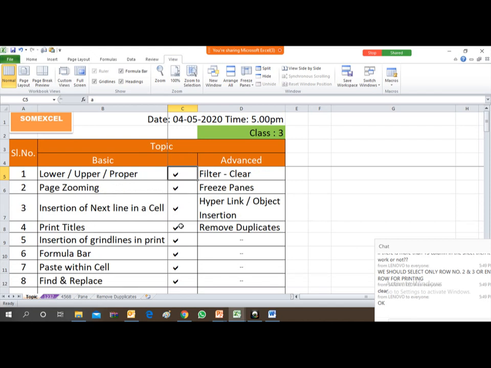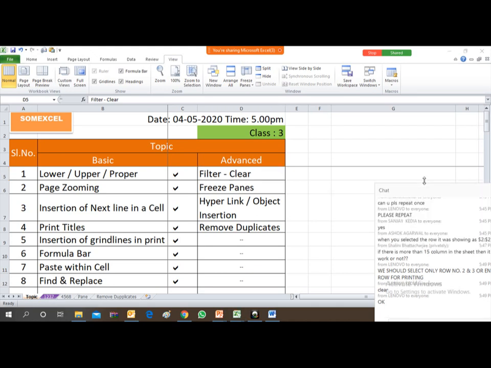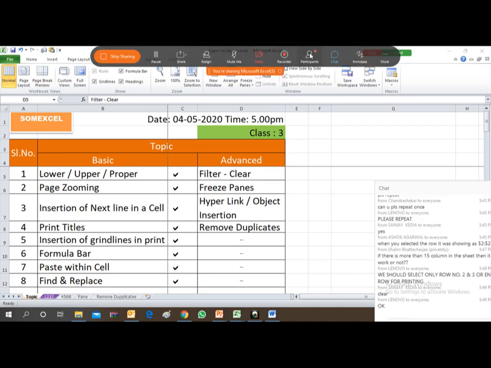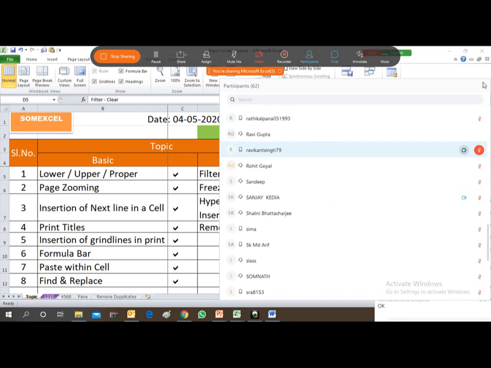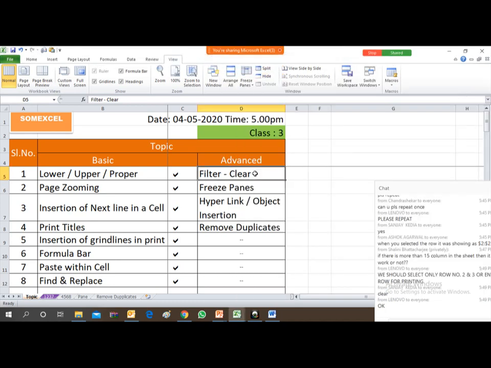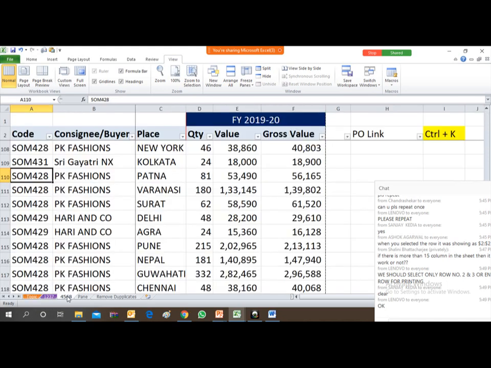Let's come to the advanced part. Under the advanced part, there is filter clear. Friends, we have already covered filter and sorting yesterday, but I omitted to show how to clear the filter on filtered rows. So let me just show you today itself.